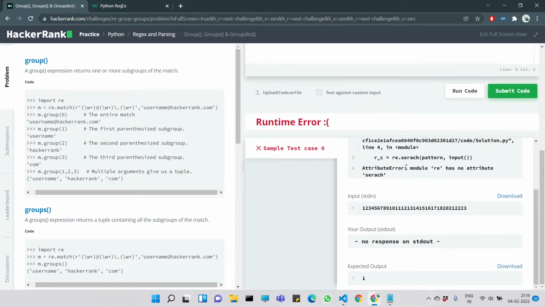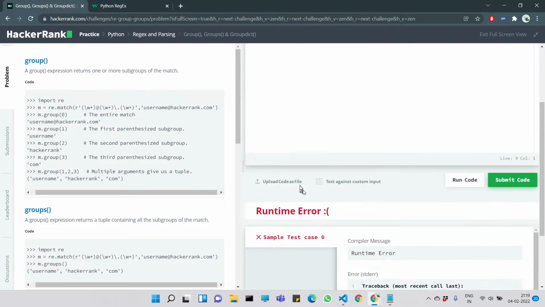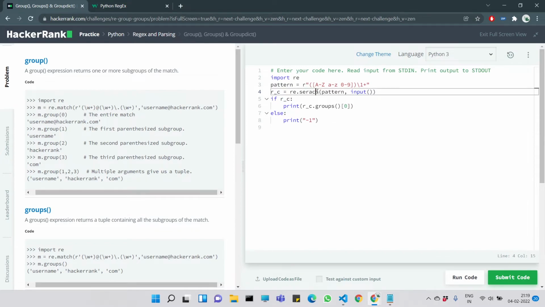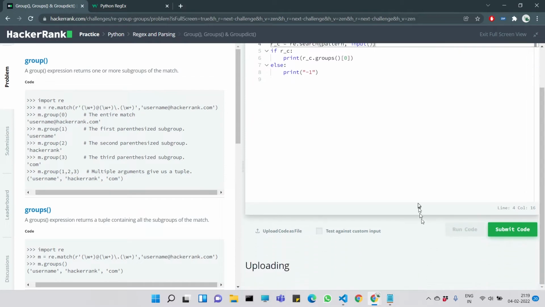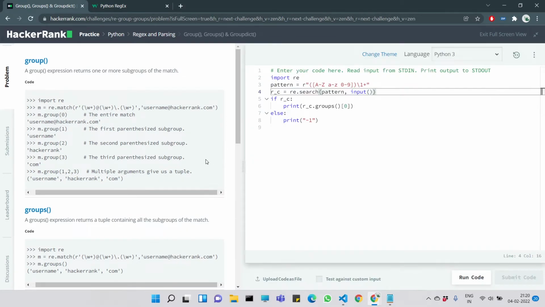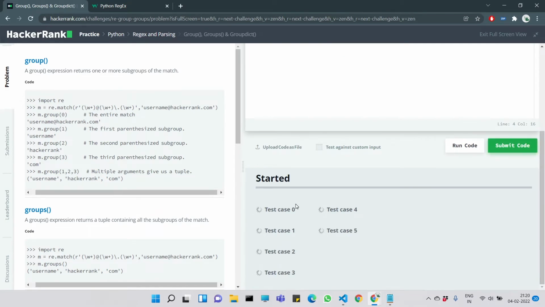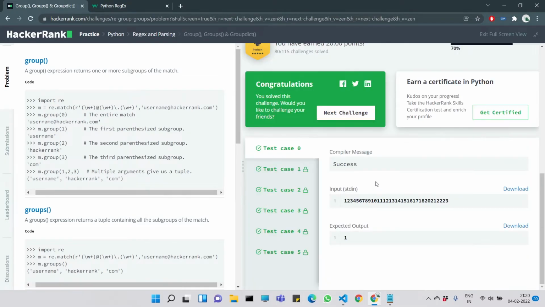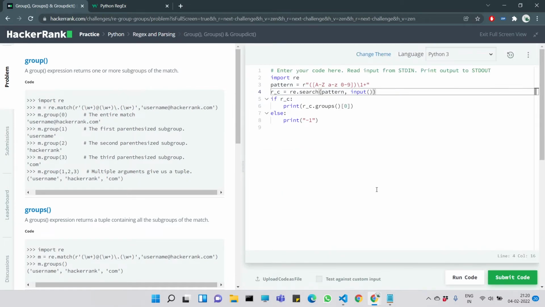So what happened over here? C dot search, a pattern array has no attribute search. Oh my god, we misspelled it. Search. Okay, we got the test cases correct. Let's submit it. We finally got the test cases correct too.